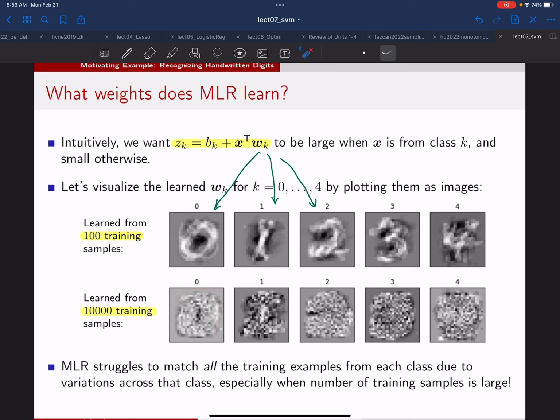You can kind of see a 0 shape. It gets more complicated here. Can you see a 1 shape? It's hard to say. I could see many shapes in here, depending on what I want to see. Maybe there's a 2 in there, maybe there's a 3 in here, and so on. But essentially, this is explaining what the problem is. MLR is struggling to match all the training examples in each class, because there are many variations within each class. There are many ways that people are drawing their 1s and their 0s and so on.